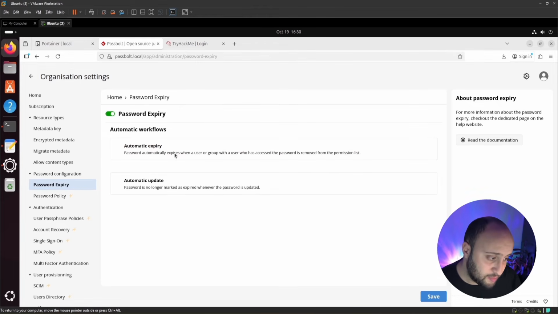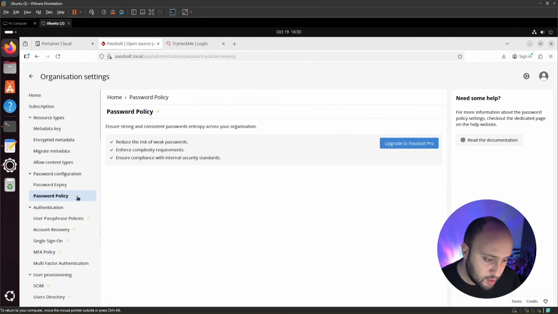Password automatically expires when a user or group with that user who has accessed the password is removed from the permission list. Super clear, to manage the password expiry. Okay, so the password is no longer marked as expired whenever the password is updated. Absolutely, if you just want to update your password, this is not going to make it listed as an expired password. Here, about the password policy.